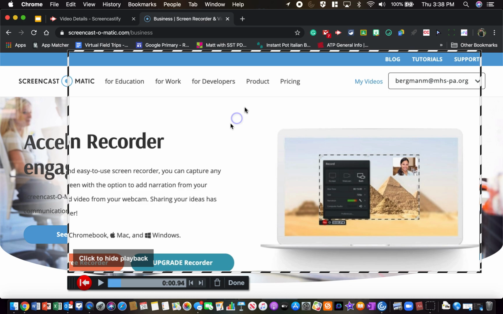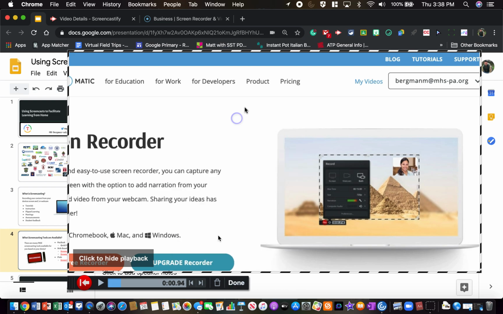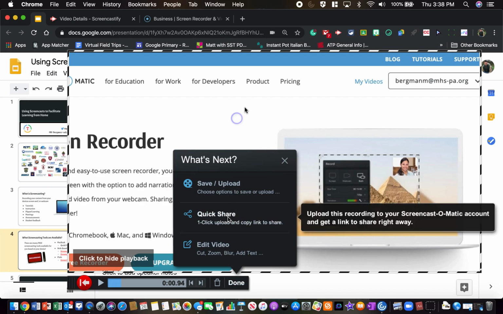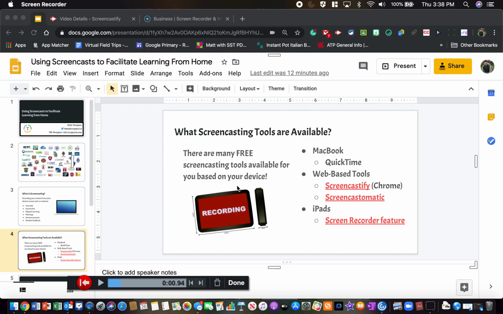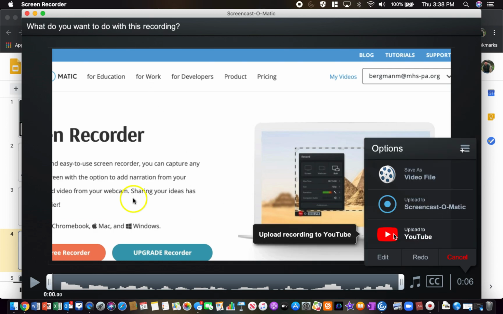Okay, so those are 3 different tools that you could use, Screencastify and also Screencast-O-Matic. Let me just hit done. And now one of the things that I can do is, okay, so what do I do with this video once it's published? What I can do is I can actually save this video, okay? It'll save it. And then I can actually save this. If you look, I can save it as a video file.